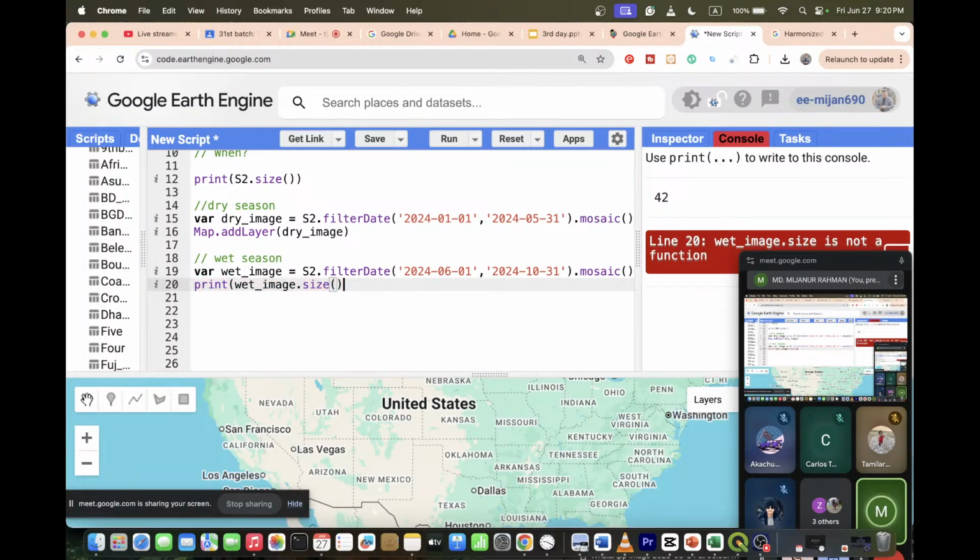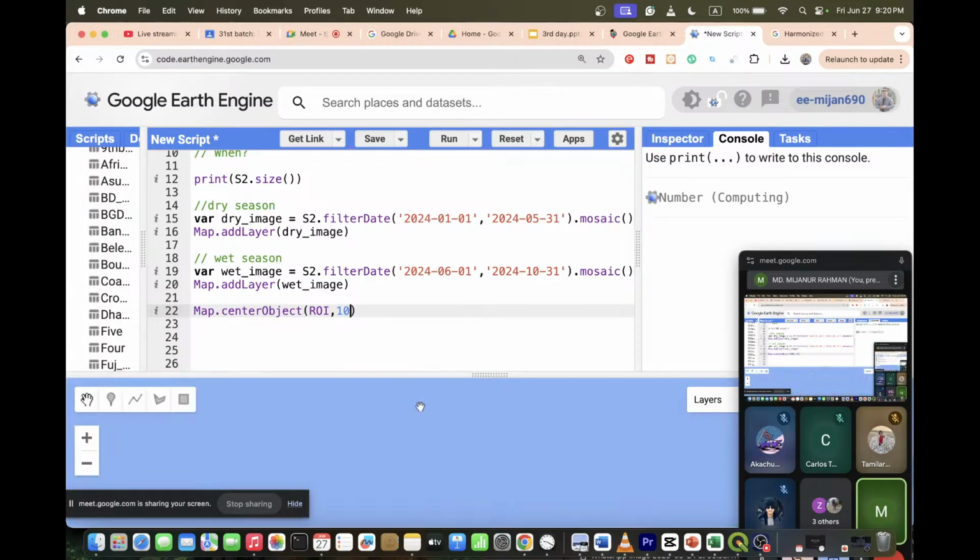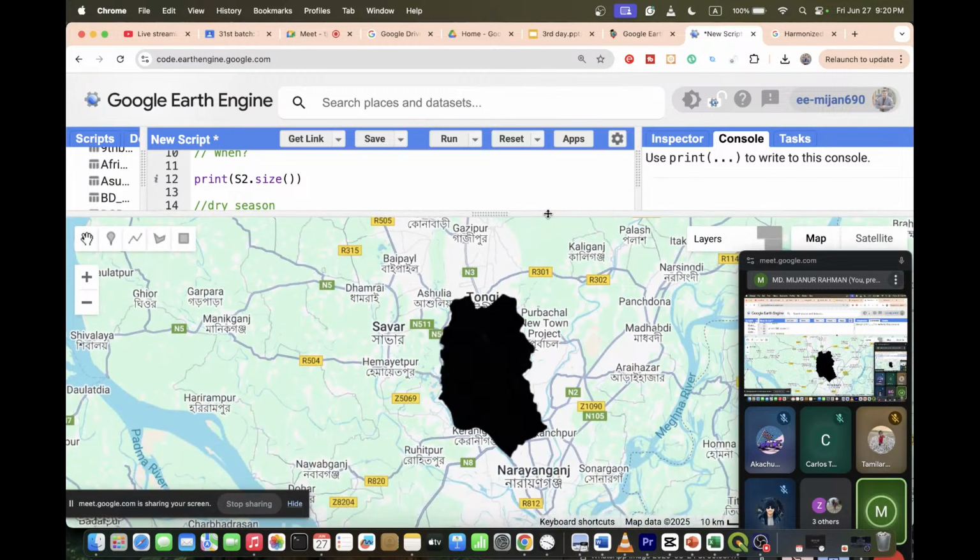Okay, also add another layer for the wet season image, and run the code. So now two layers are added in here, and I want to focus on my given study area. So for that, just use Map.centerObject, my RY, and zoom level 10, and run the code. So now it directly focuses on our given study area. So we find this type of imagery.